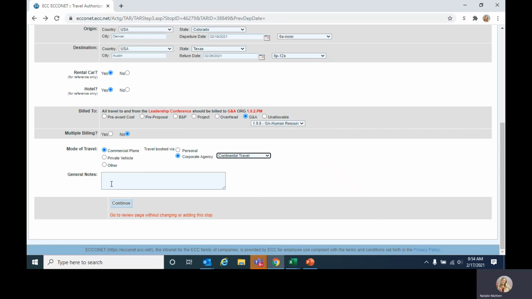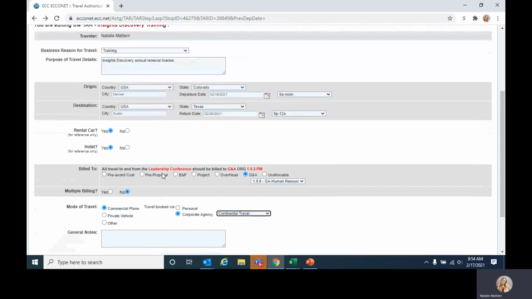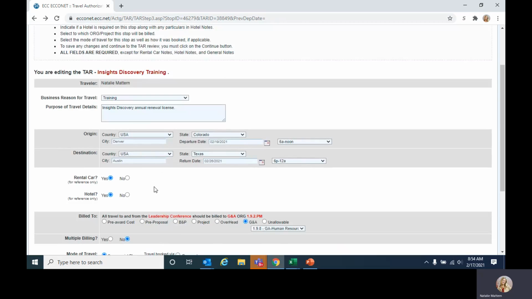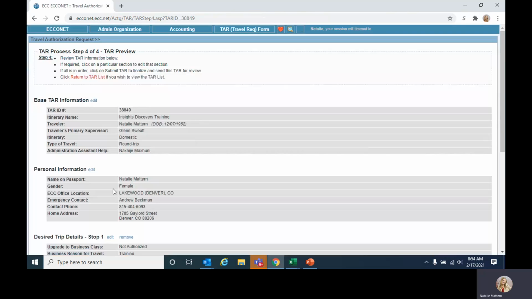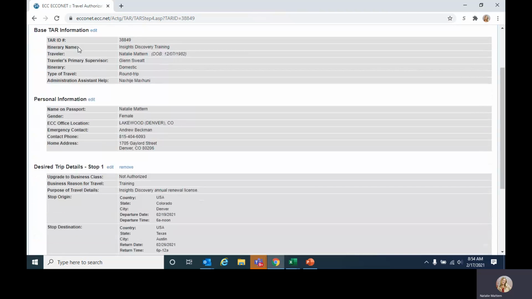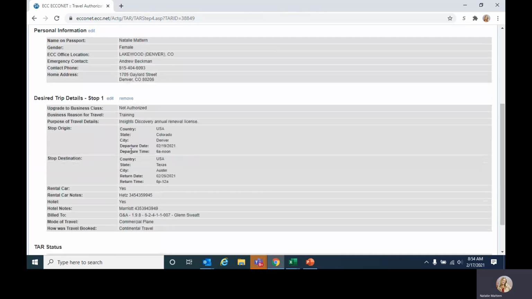Any specifics on the trip that you would like to clarify to the travel agency, those can go into the general notes section. And then finally, again, just make sure that everything looks correct before selecting continue. And then finally, it's going to give you everything that you've typed in thus far. Just give it one more last glance through to make sure everything looks correct.